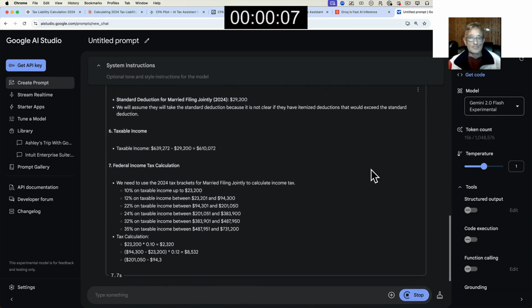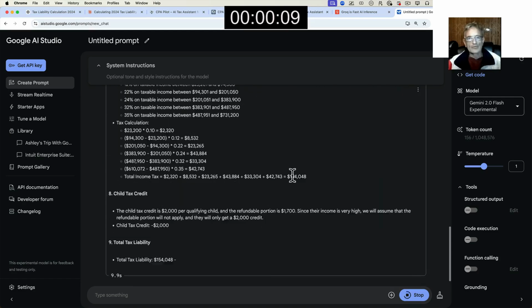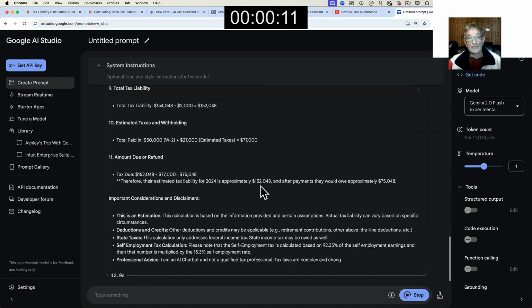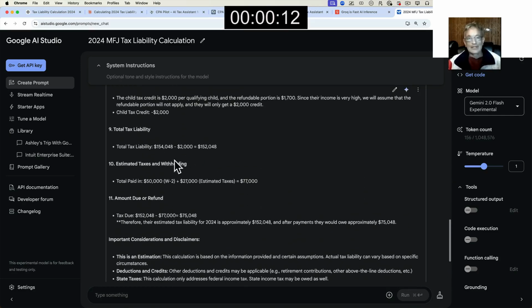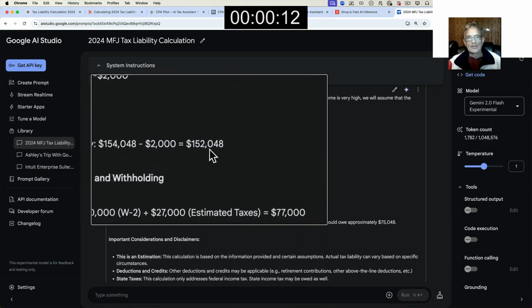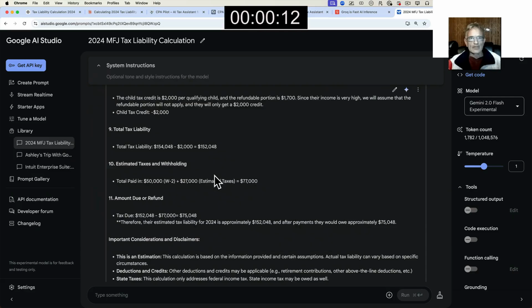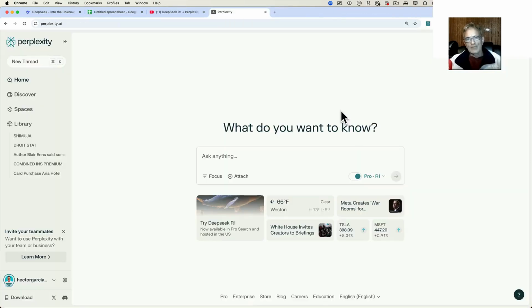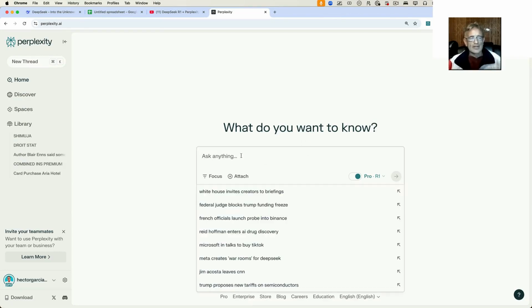So Gemini, the regular Gemini that I actually pay for, couldn't even come up with an answer. It said it was impossible. We'll see if this one can. I assume that it actually can. So let's see what this comes up with. Okay, so somewhere here, it's right here: total tax liability 152 minus the 77.